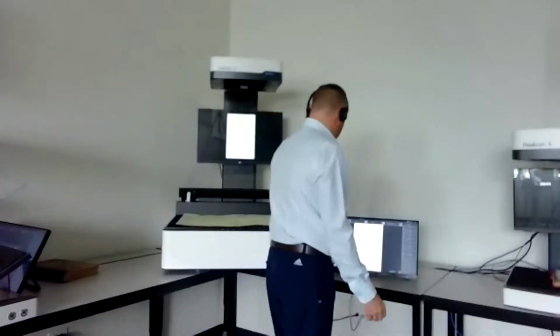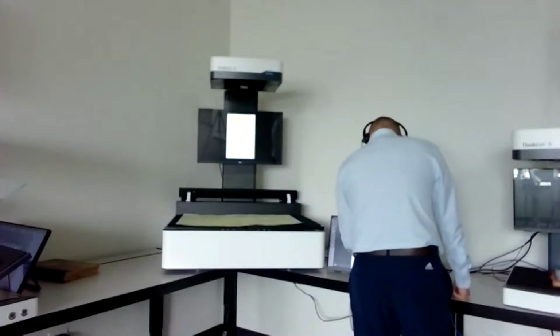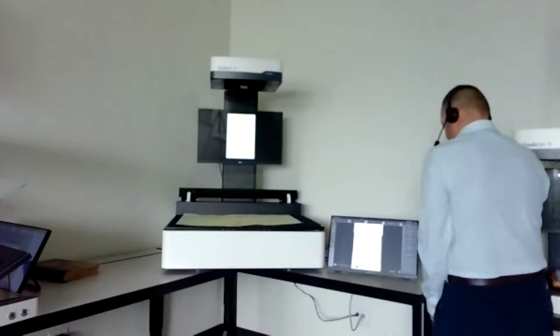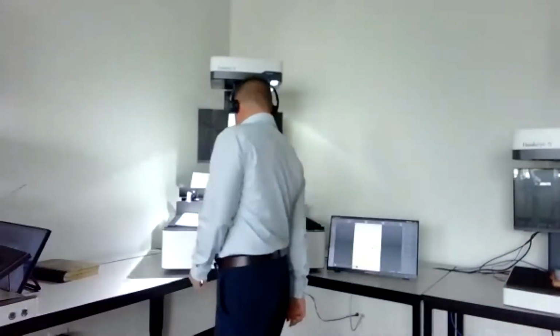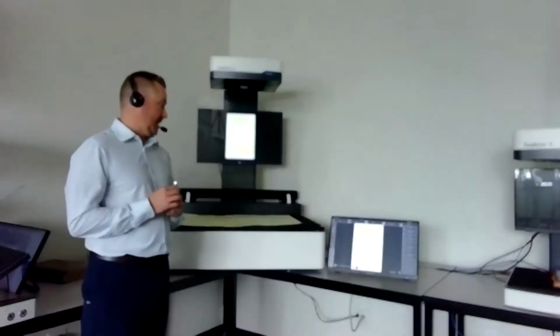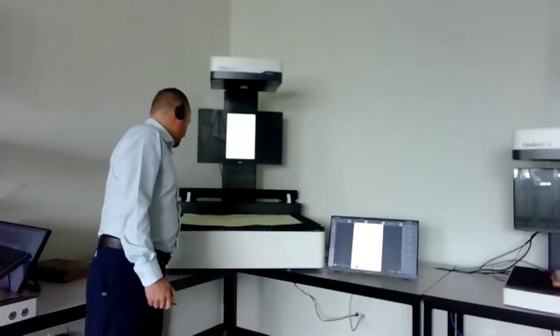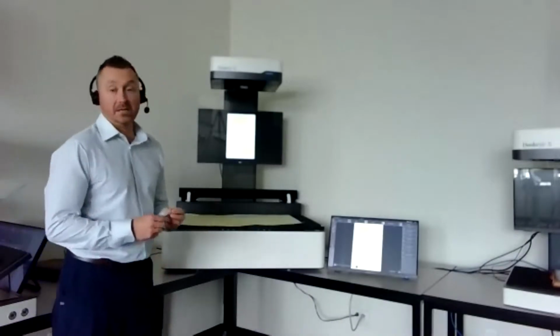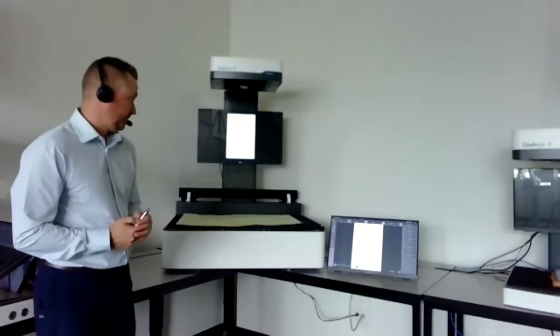Still got page splitting on, so it split our map in half. Any questions on that? The glass plate does not have to be utilized in order to do a scan. So that does make it again very versatile in what you can scan and how you want to utilize the scanner.